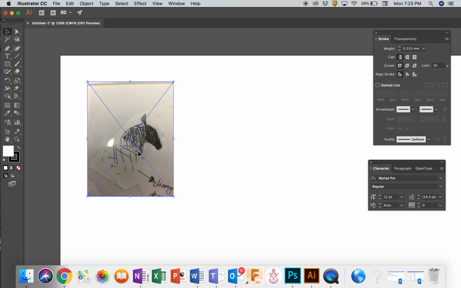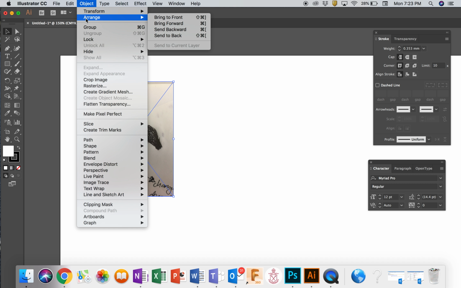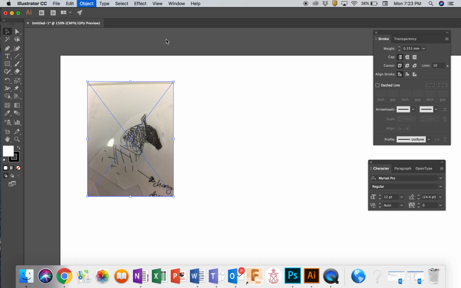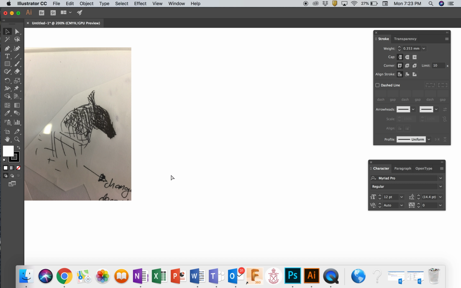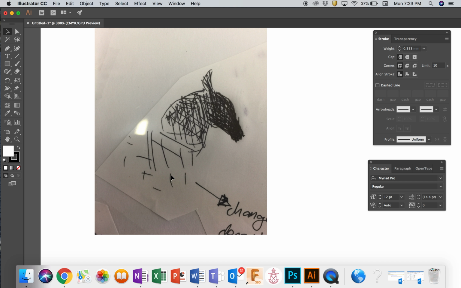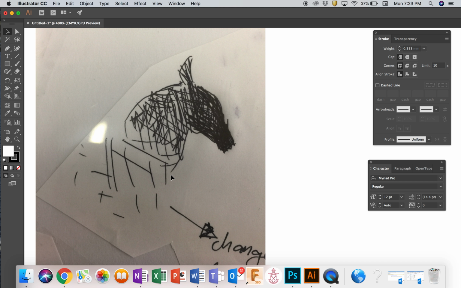I'm going to select it and I'm going to go Object and I'm going to go Lock. And I'm going to lock that selection, which means now I don't have to worry about using layers like what I have to in Photoshop. And it's not going to move when I want to try and draw things. So zooming in a little bit more so I can get a better look at it. And I think I'll go in one more time.